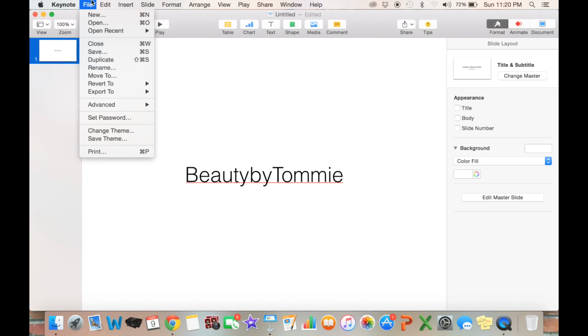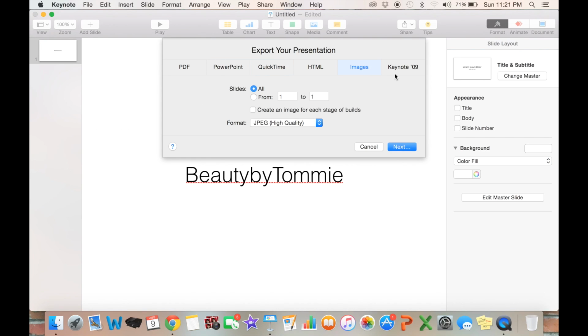So basically to save stuff like this, you just go to File, Export, and you click which one you want. If you want to make a movie or a little intro with transitions and stuff, click QuickTime, or images.